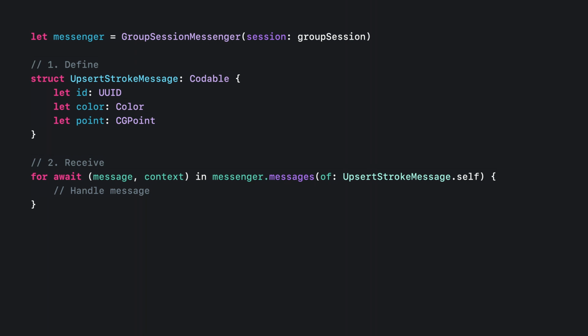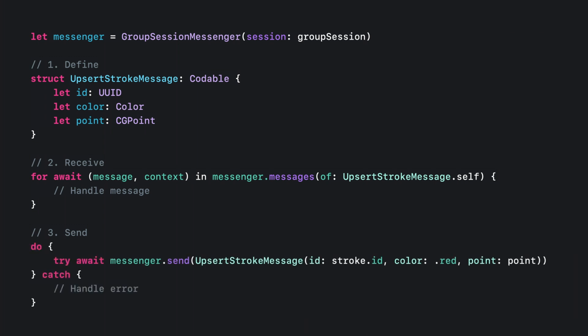The messages API shown here is able to take the Codable type and returns an async sequence which hands us a tuple containing messages of that type and the context surrounding the message, which includes information like which participant sent that message. The third step for configuring the session is to send data using the send API on GroupSessionMessenger. For Draw Together, we will send an upsert stroke message to all participants within the group. Note that the send API is an async throwing method. The errors it throws should be handled appropriately by your application.